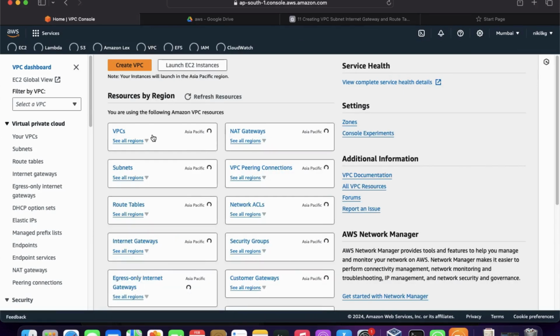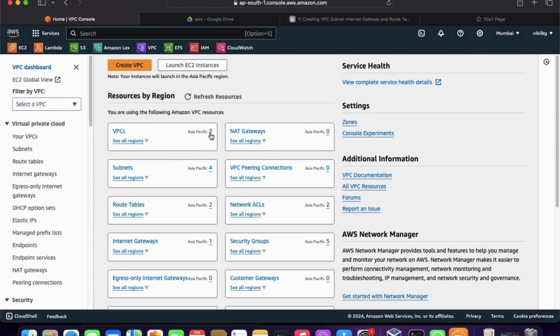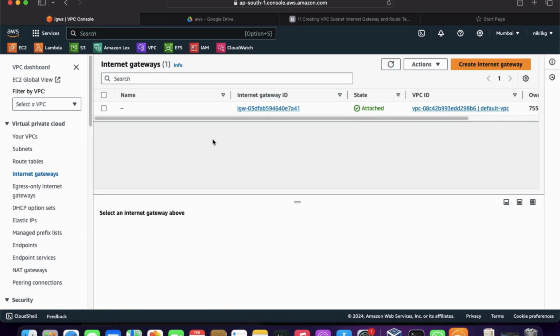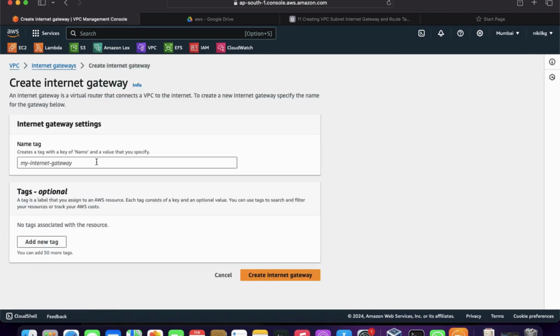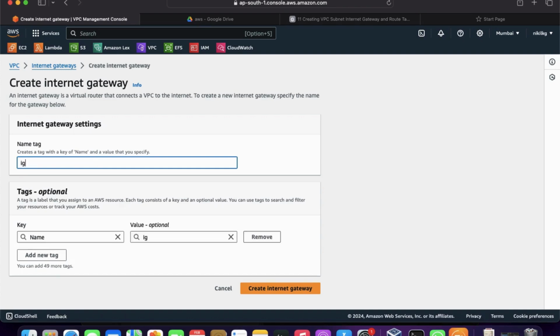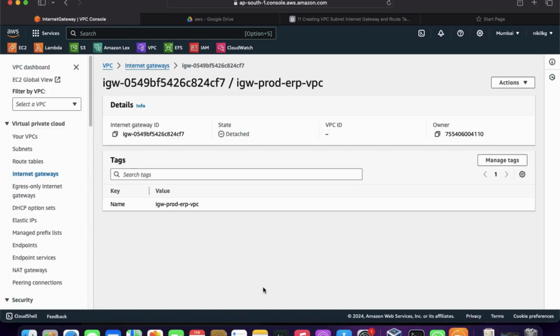Okay, so this is the VPC, and now you can see two VPCs. One is the default, and the other is the prod ERP which we created. To create an internet gateway, click on the internet gateway icon. This is the default internet gateway. To create one, click on create internet gateway and provide a name. This is IGW, short form, and it is going to be attached to the prod ERP VPC. This is just to identify it, as simple as that.